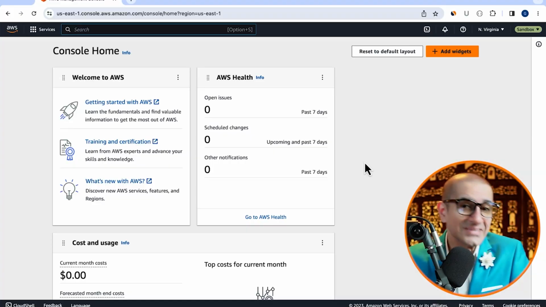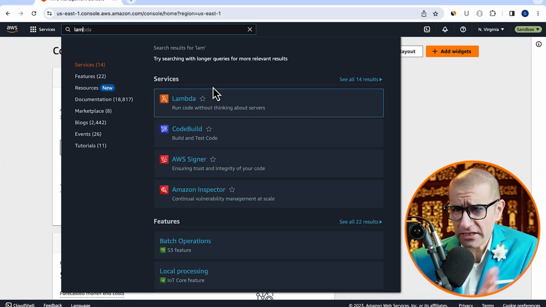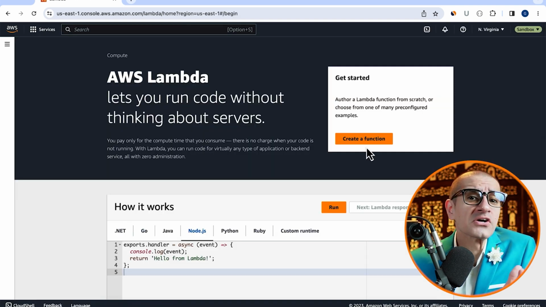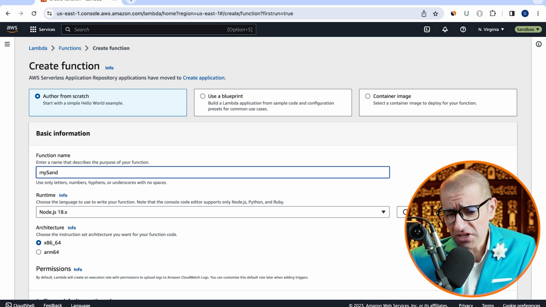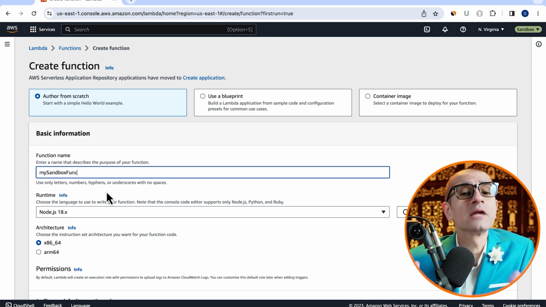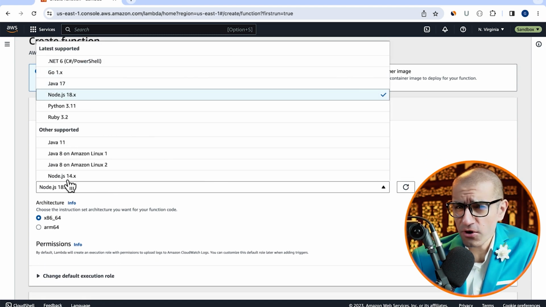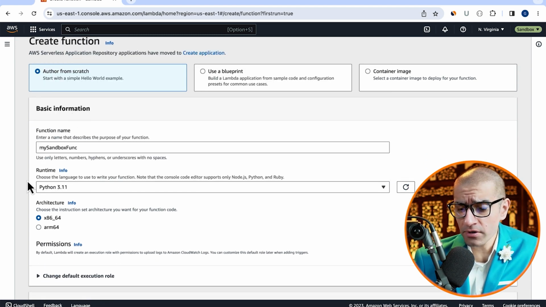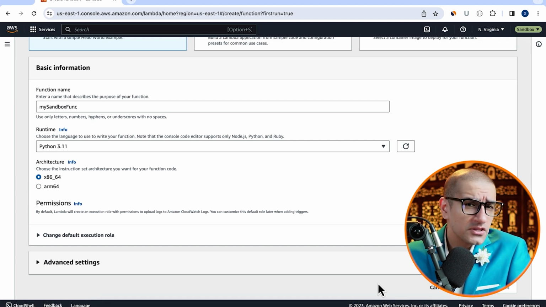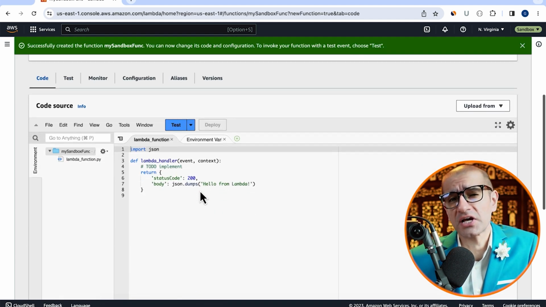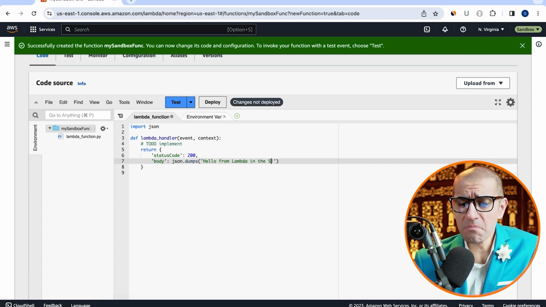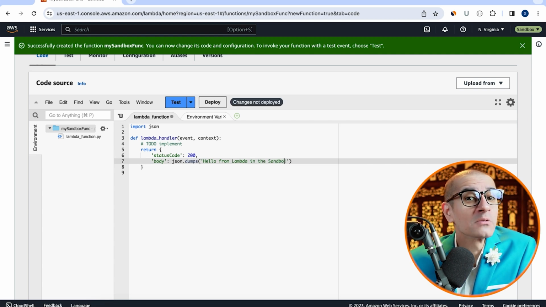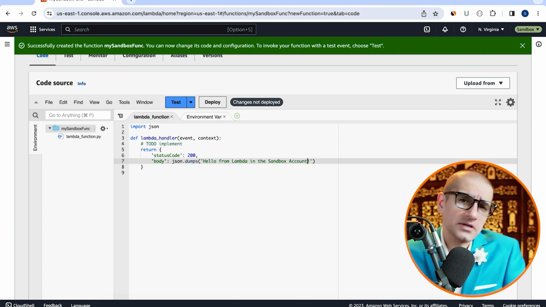Let's find out. Let's start by navigating to the Lambda service, then click on Create Function and give your function a name. Since I'm in my Sandbox account, I'm going to call this function my sandbox func. Choose Python from the runtime dropdown, hit Create Function, then scroll down to the code source section. I'm going to update our return statement and change the body message to Hello from Lambda in the sandbox account.